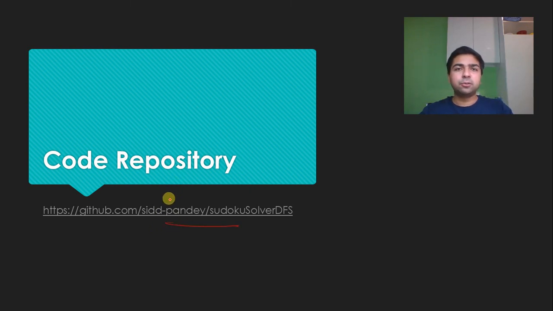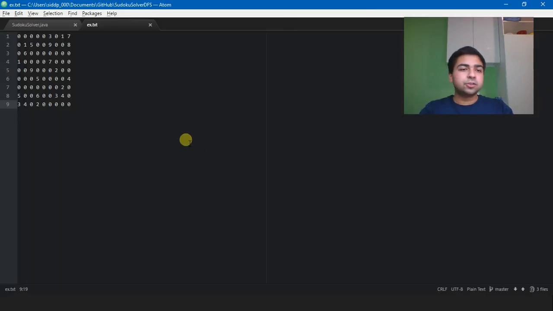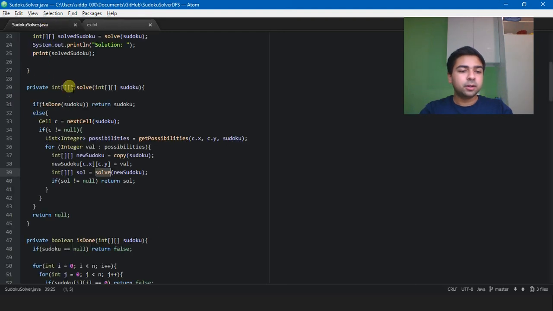I will quickly go through the code demonstration here. So this is a typical Sudoku file that has to be fed into the code. This is a DFS implementation in Java. As I mentioned, we iterate through each possibility, and for each possibility we try to solve that Sudoku. If the Sudoku is valid, then we return that Sudoku, else we continue with our process.